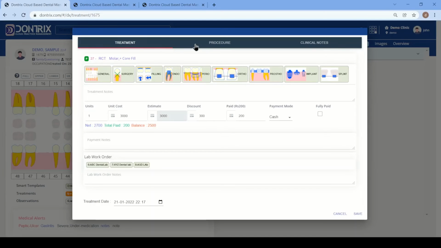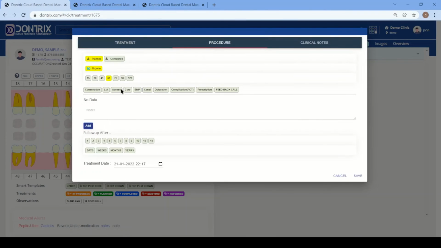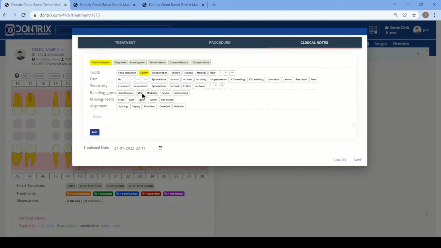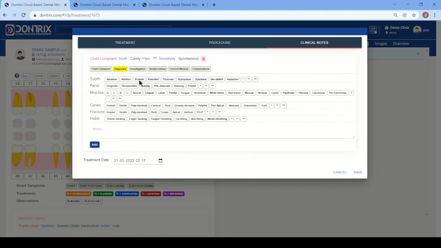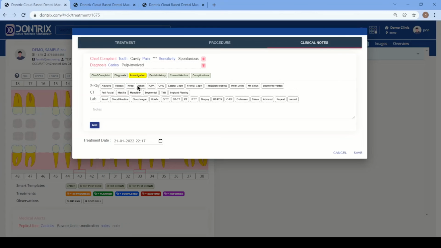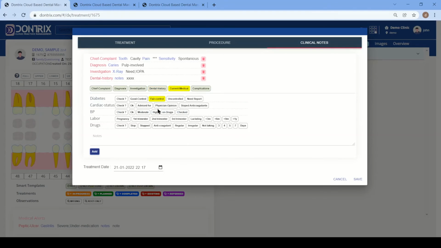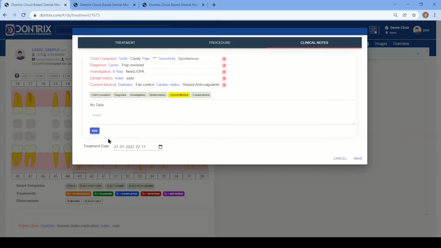Next comes the Procedure tab, which were discussed in detail in a separate video. The next tab is the Clinical Notes, where you can enter chief complaint, diagnosis, investigation, dental history, current medical conditions, complications, for that specific tooth, or for the specific treatment. The multi-level chipset allows you to enter the data rapidly, by just clicking over the details, what you need, and also add some notes if you need.